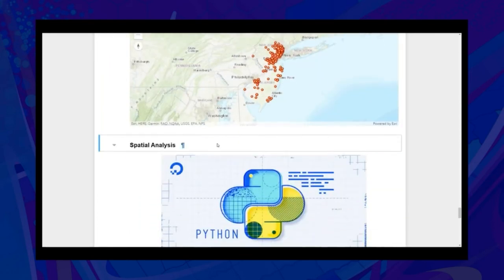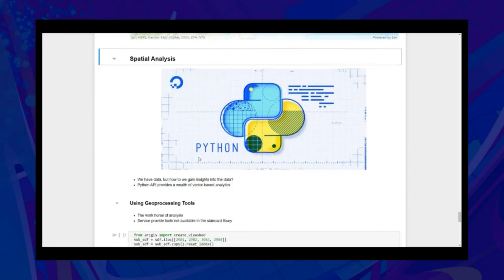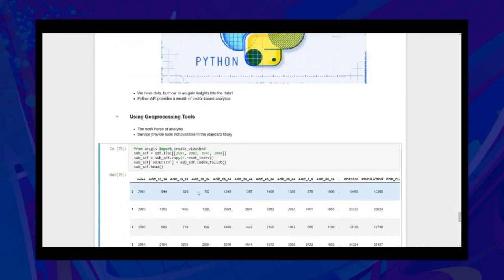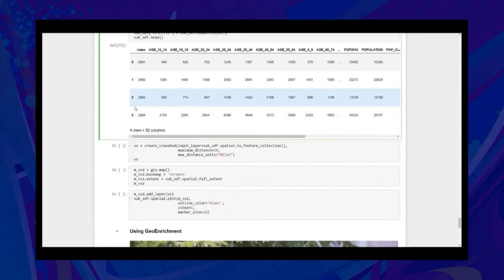Now the spatially enabled data frame isn't just about visualization. You can also do analysis with it, and we can pass it into tools directly. So let's take a look at an example here. We're going to do from arcgis import create_viewshed, and then grab some of those cities we had before, and display it.